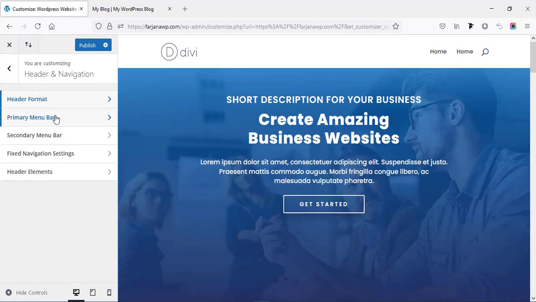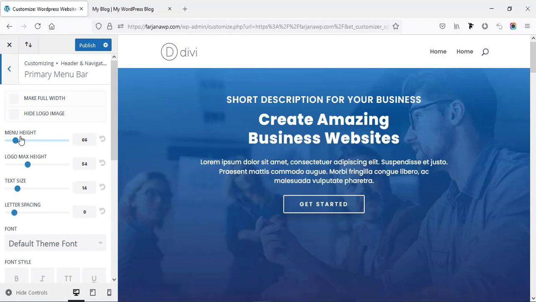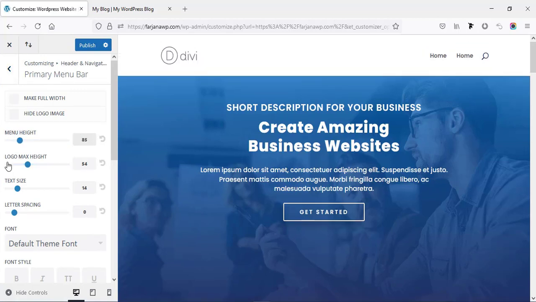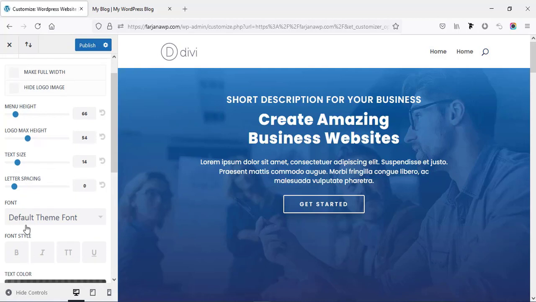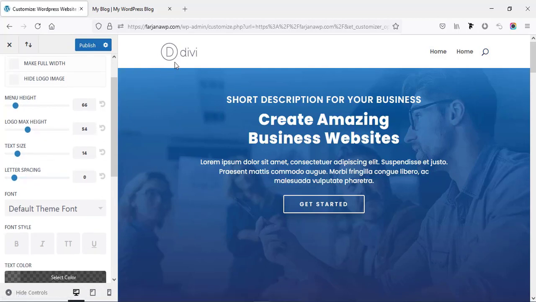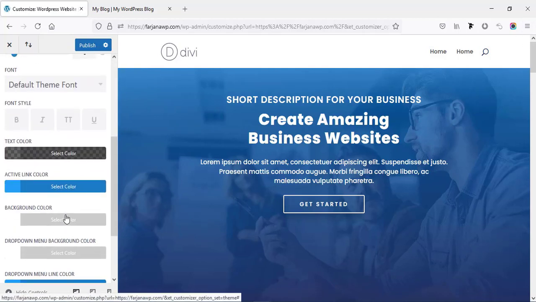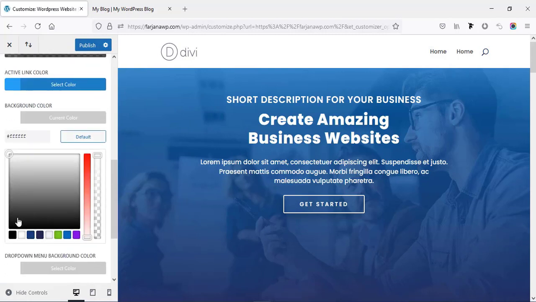And then primary menu bar, so I'm making the menu height 85, and logo max height we can change later. And here we can change the header style, so from here we can make our header transparent. So for that, going to background color, now this is white.